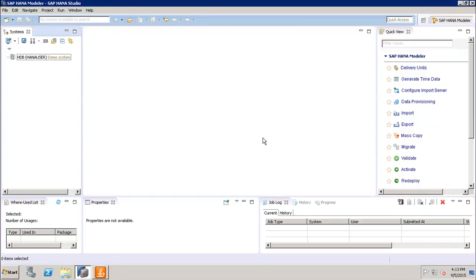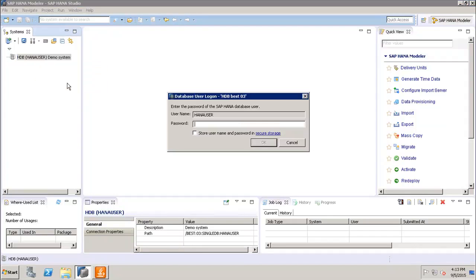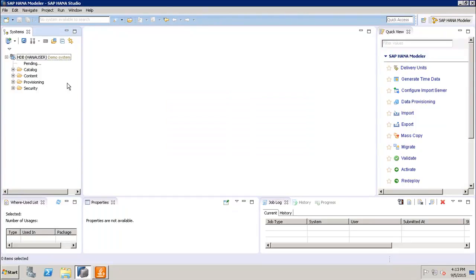In this tutorial we will see how we can use the administration console in the SAP HANA Studio. So first of all, let's get connected to the SAP HANA system. Let's enter the credentials for the user.